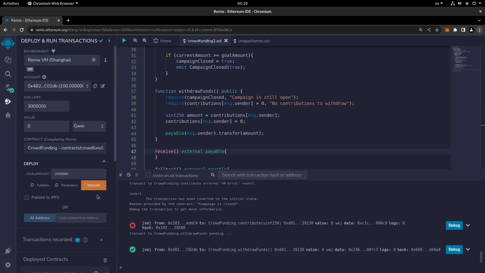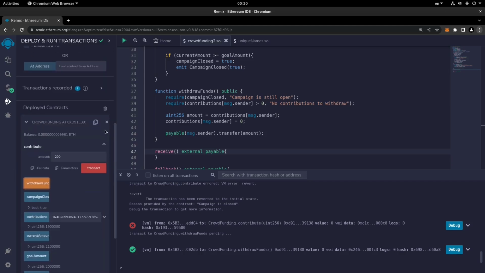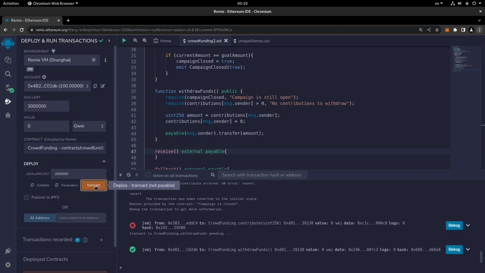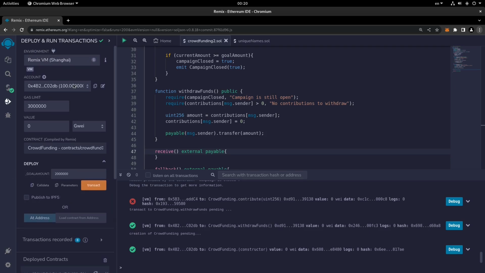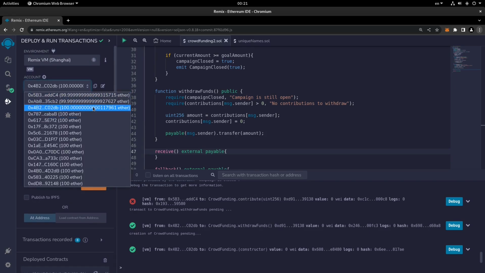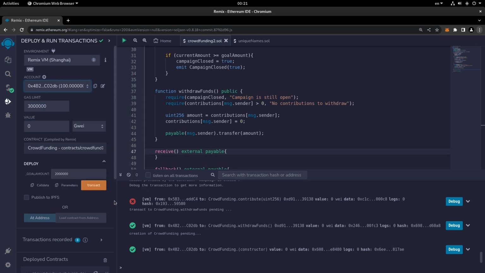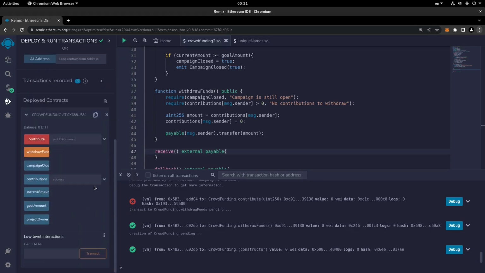Now let's try this one more time, and let me close this one, do the transaction again, and this time the third address has started. As you can see, this address has got more funds than its initial one because it has got the money of the crowdfunding.